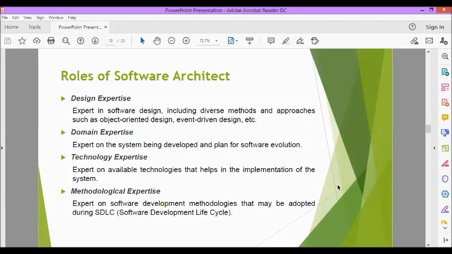He or she is also an expert in software design, including diverse methods and approaches such as object-oriented design and event-driven design. Next, domain expertise: expert on the system being developed and plan for software evolution. So assist in the requirement investigation process and assuring completeness and consistency of the software system.